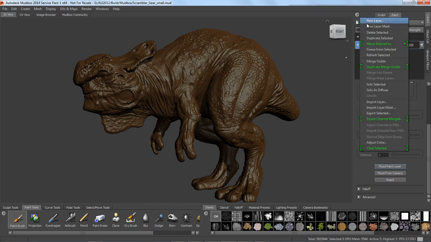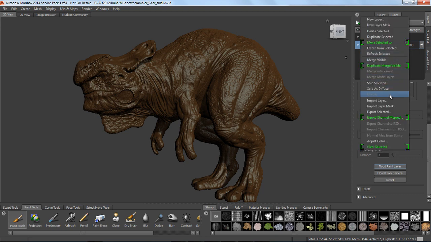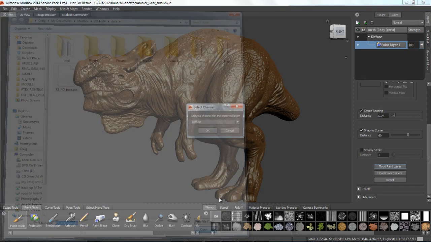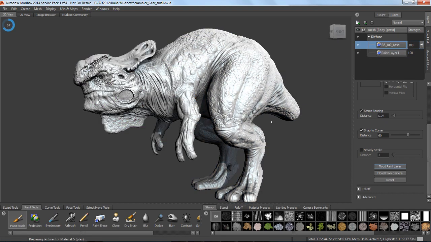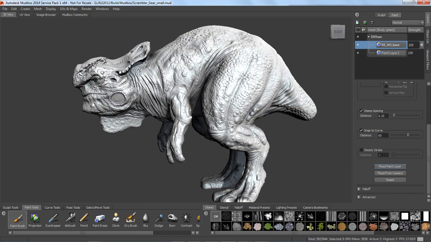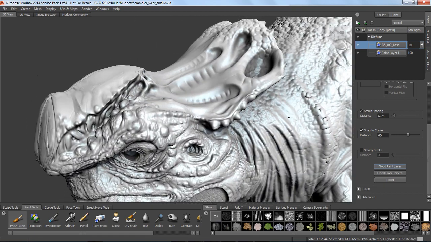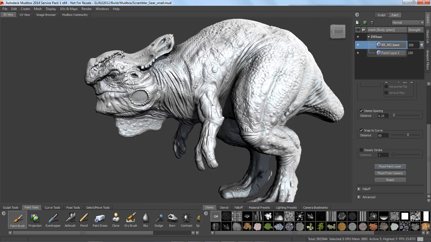Let's bring in that map now. I just went up here and clicked the little arrow on top of our channels or our layers. I'm going to go import layer, and I'm going to bring that simple AO format in. And what you're going to see here is the ambient occlusion map. You can see that we're getting some of the darkened areas with some of the details. And this is a very simple base ambient occlusion map.